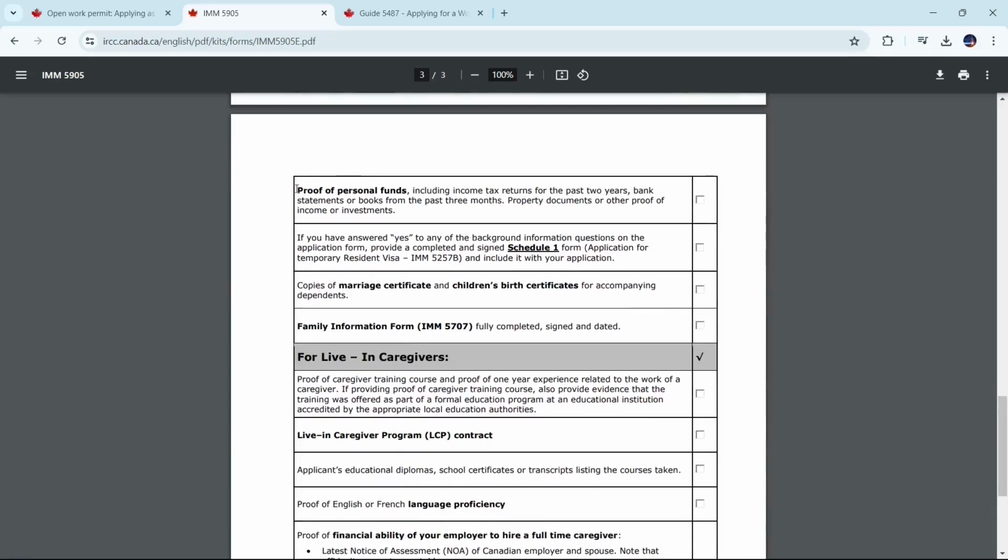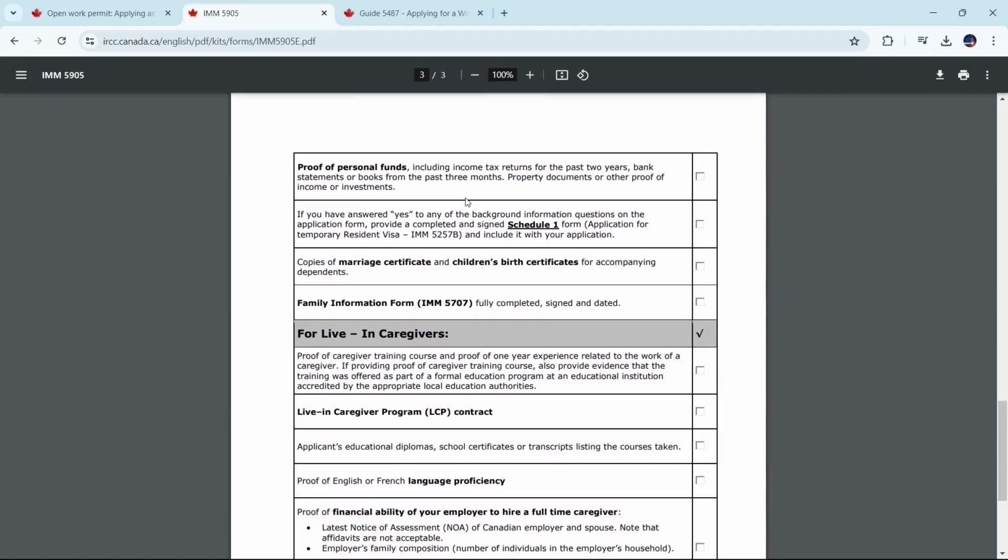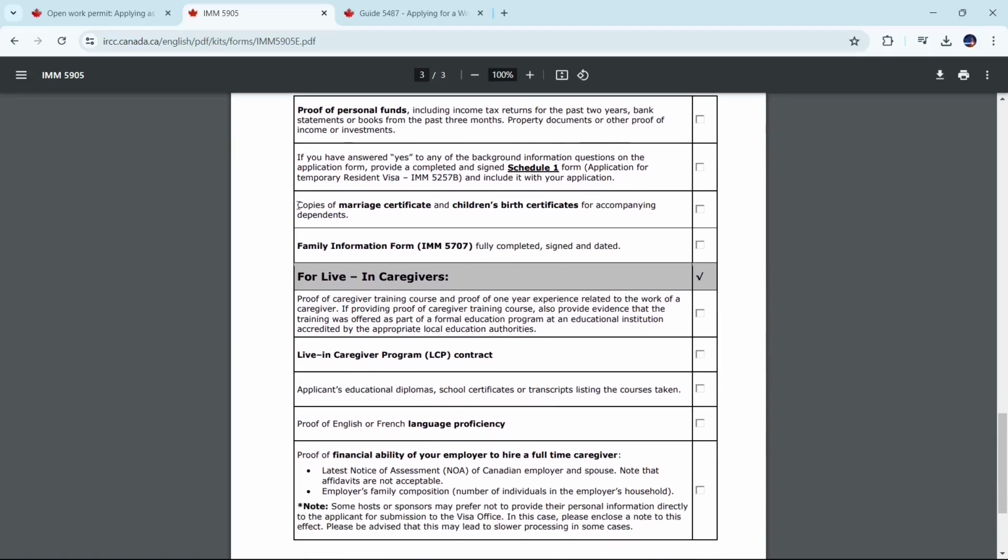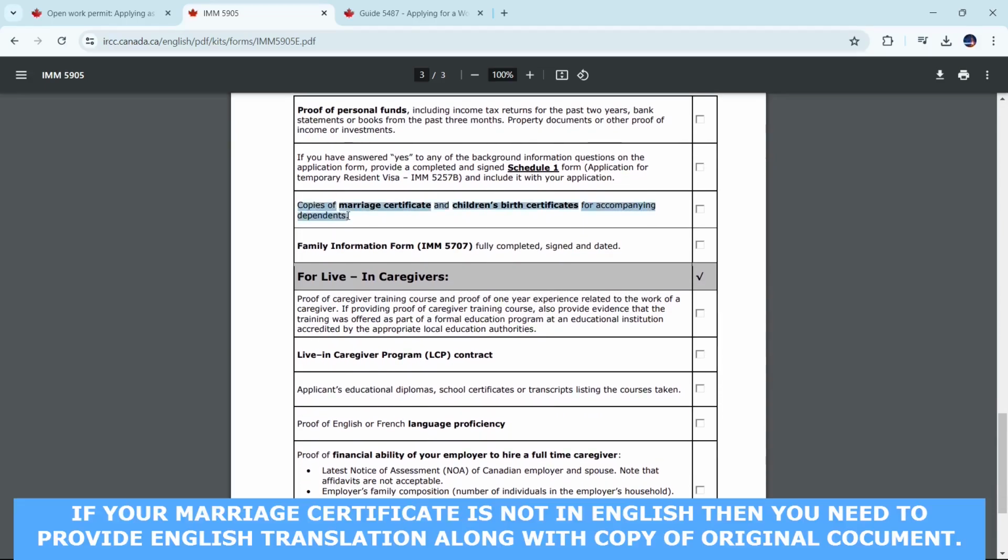Next up is proof of personal funds. Include income tax returns for the past 2 years, bank statements or books from the past 3 months, and property documents or other proof of income or investments. Here I want to mention that if you were not employed for the past 2 years, then you can obviously skip that. Next, copy of marriage certificate. Obviously, this is the video for a spousal open work permit, so you will have to provide a marriage certificate. If you have a child, you will have to provide their birth certificate as well.